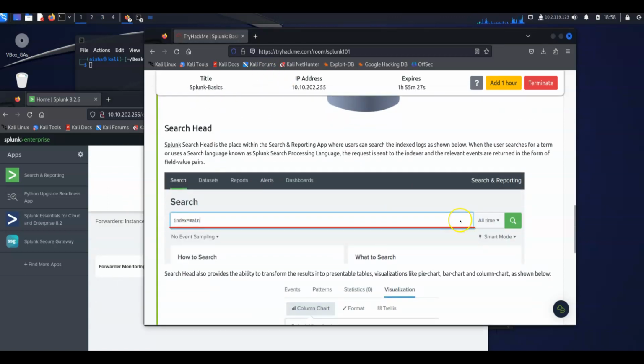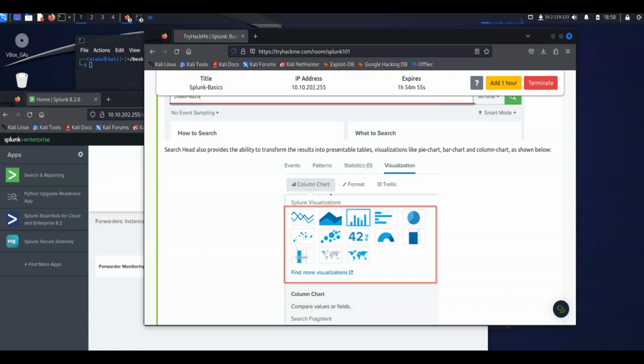Search head is where we enter any queries on the log data that is available within our Splunk application. And this search head, well, Splunk in general, utilizes a special language called Splunk Search Processing Language, SPL. It utilizes this language for our queries, takes those queries and sends that request back to the indexer, and then the relevant information or events is returned back to us in the form of field value pairs. And we can use that information to further generate analysis or statistics.